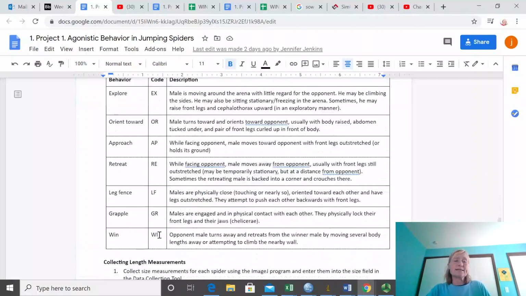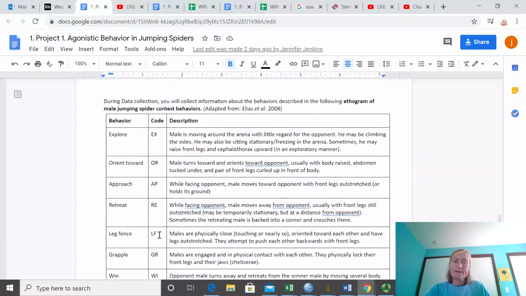You're going to be collecting data based on this ethogram that Dr. Henshaw and I made about the behaviors we see. So we see exploring behaviors where the animals are just moving around the room or orienting toward the other male. They're not acting aggressively, but they're definitely turning toward that male. We see a lot of approach and retreat behaviors. So once they are starting to engage, the males will raise up their front legs and maybe move toward the other male or back away from the other male, and maybe even get cornered. These are approach and retreat behaviors.